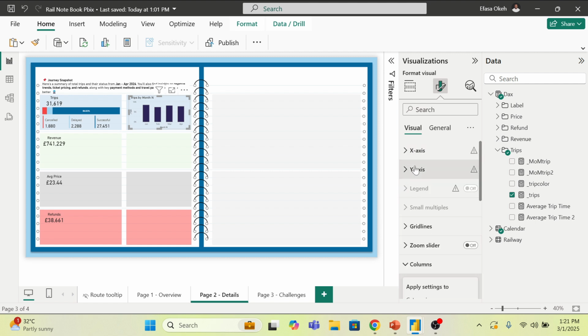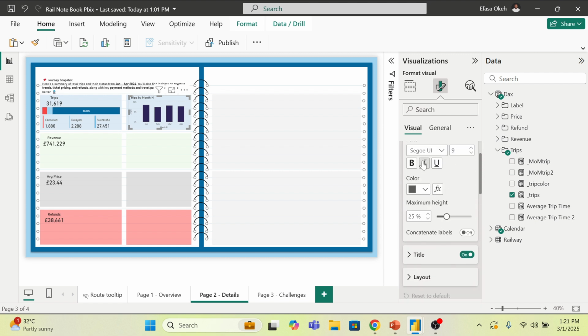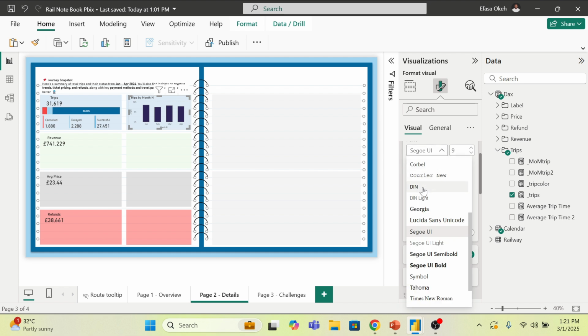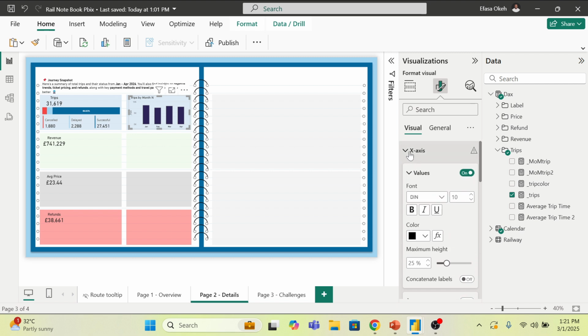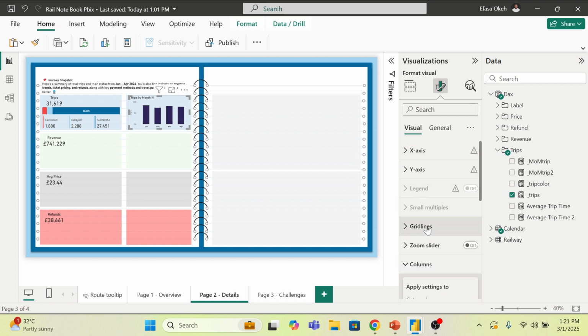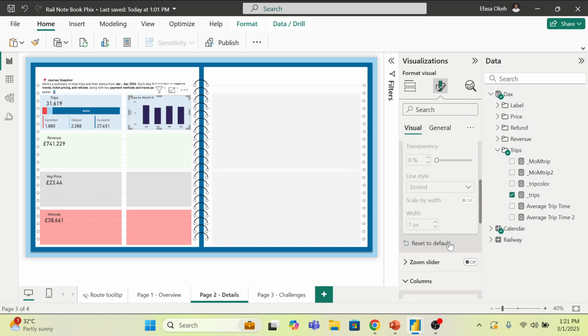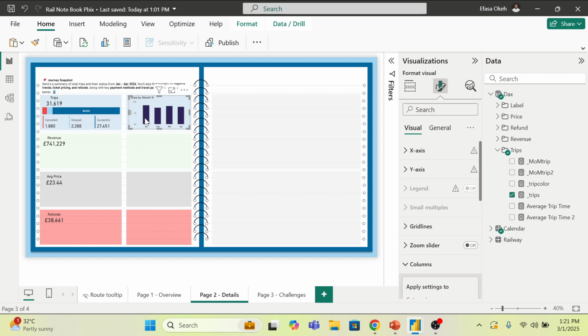Then I'll come to visual. On the x-axis, I'll scroll down. Before scrolling down, I'll change this to DIN, make it 10. Change this to black. I'll also turn off the title, right? Then for the grid lines, we don't need them. I'll turn them off, right? So we'll have something like this.